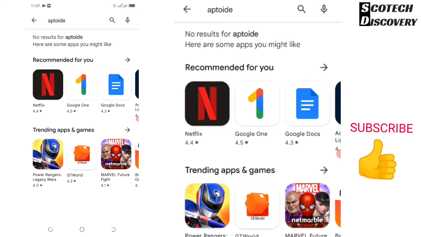Did you see anything like Aptoide? No result for Aptoide. Here are some apps you might like. Can you see it here? Also, there's something I want you to know. Sometimes you may search for an application in Play Store and not see it. That's because it's not on Play Store, or it's not registered on Play Store. And also, sometimes some applications on Play Store are for specific countries.